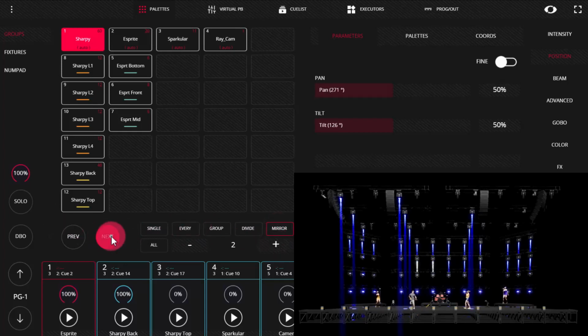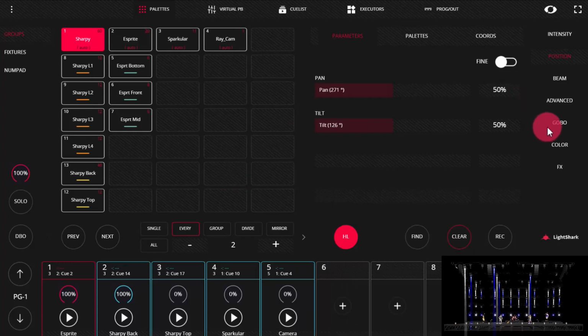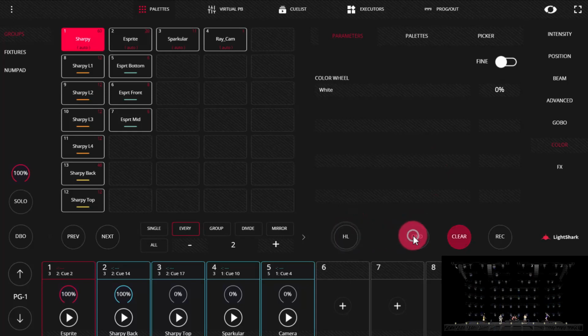Mirrored to is one that I like because you get the two last ones, you get everything mirrored based on selection order. Let's just go ahead and do every two for a second and show you how this can work in practical programming. If I now go to my color palettes, I'm going to turn off highlight and press find. So now I've only found half of them.